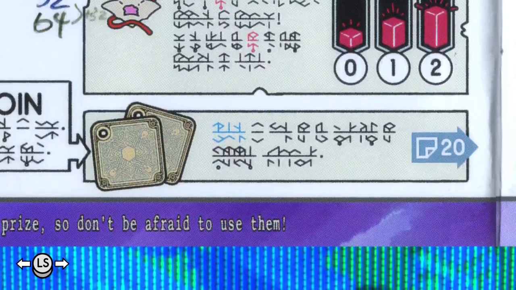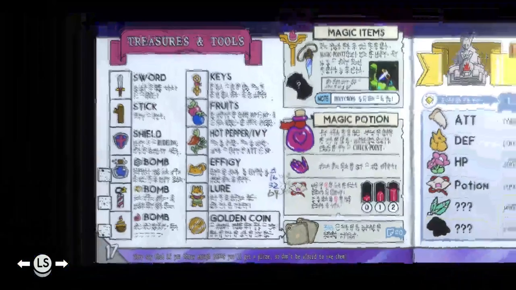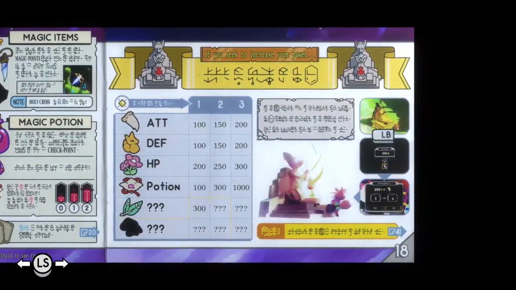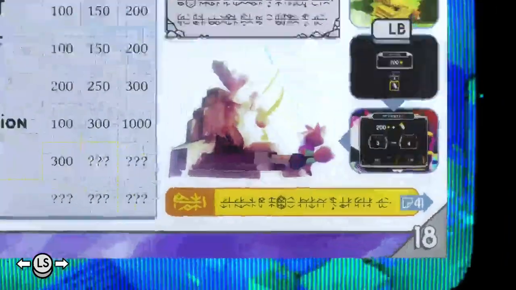Okay, next box. Cards are ways to be inspired to unusual greatness. All right. Okay, page 17 down out of 54. Okay, come on, time to continue on.